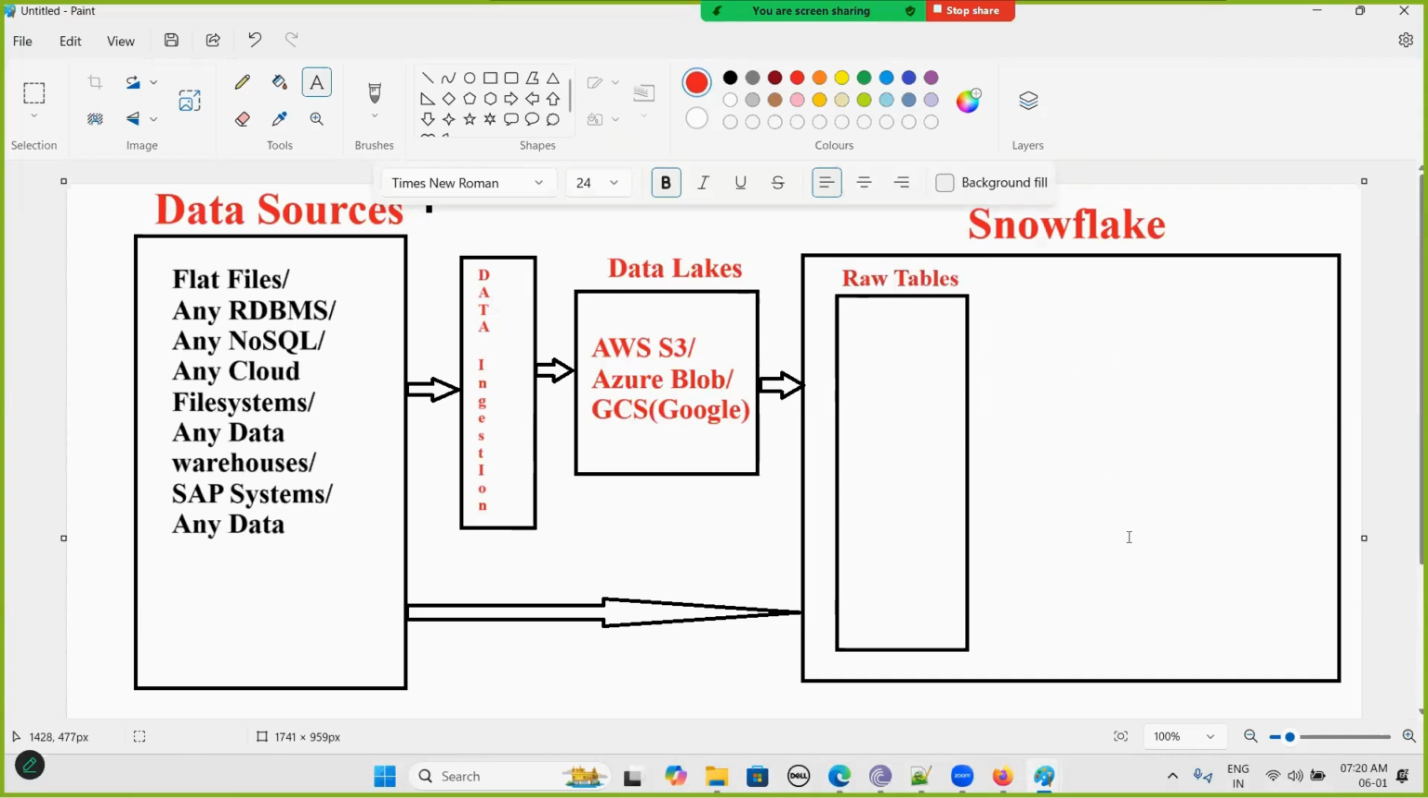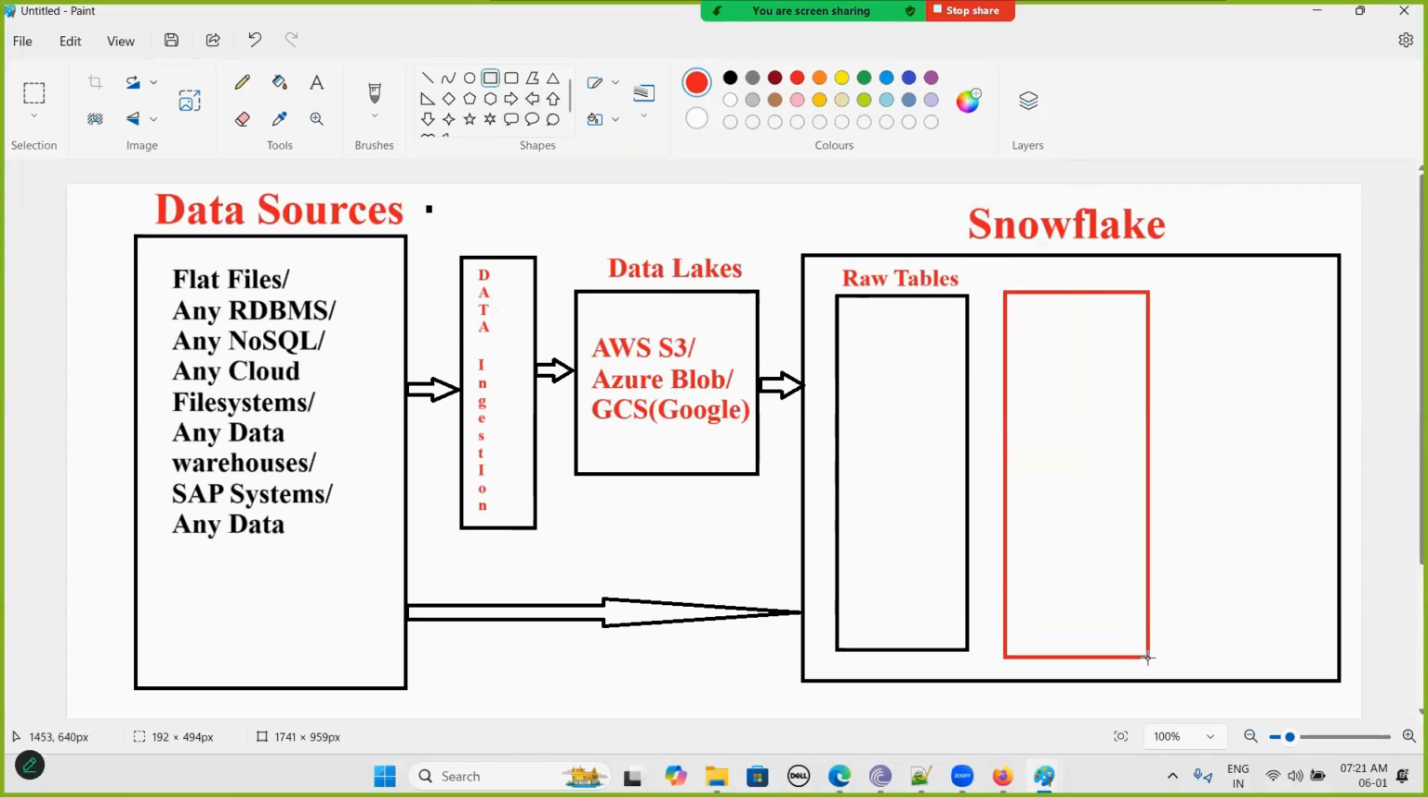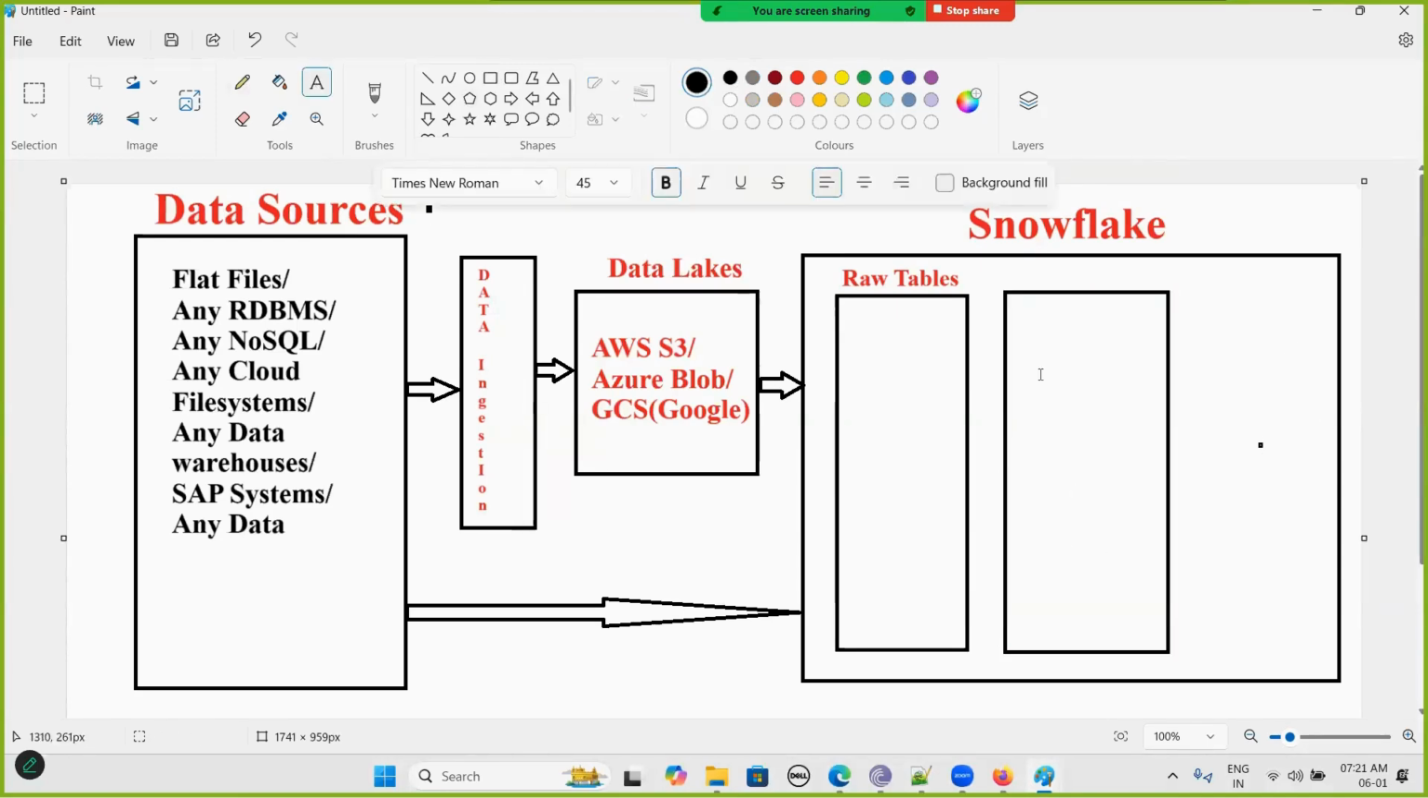We load the data into raw tables. Then once the data is loaded, we are going to apply transformations on raw data. Based on the business requirement, we are going to apply transformations.